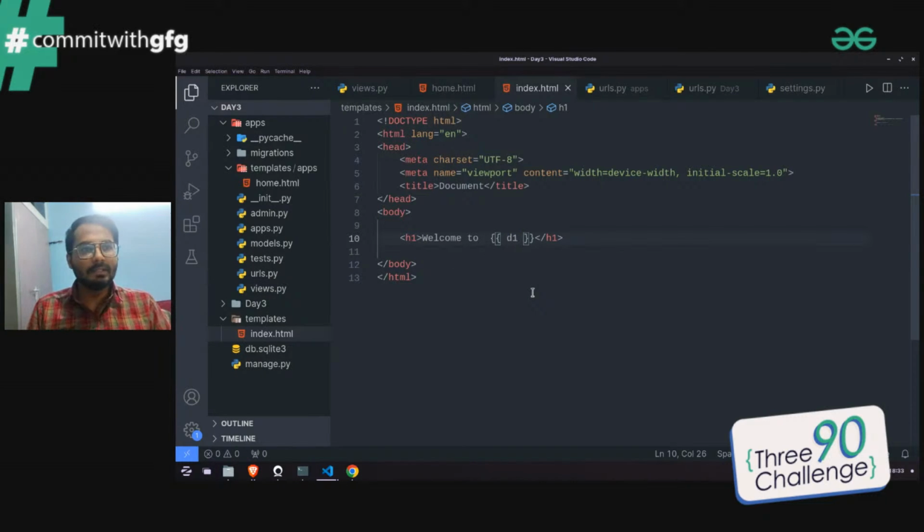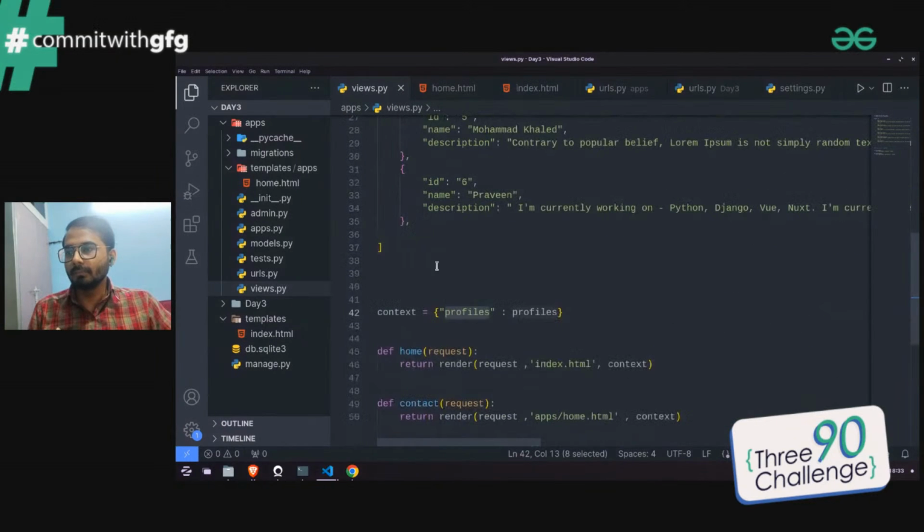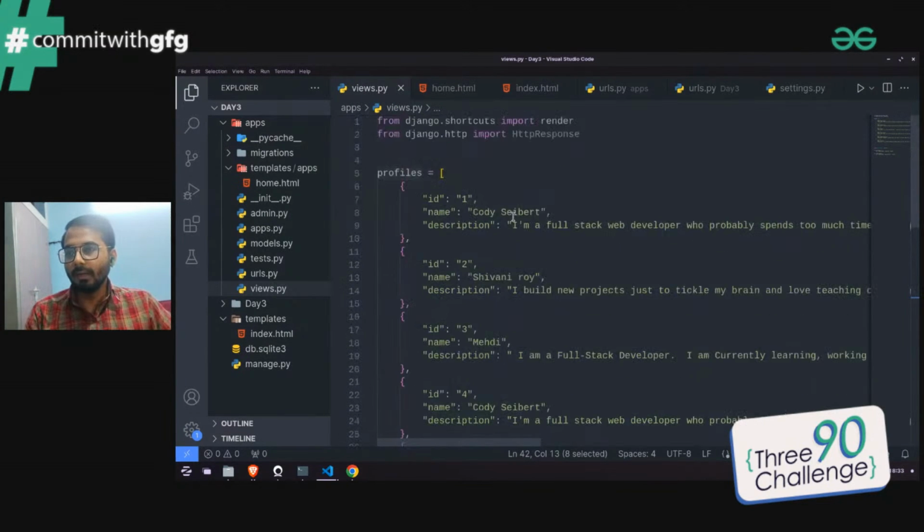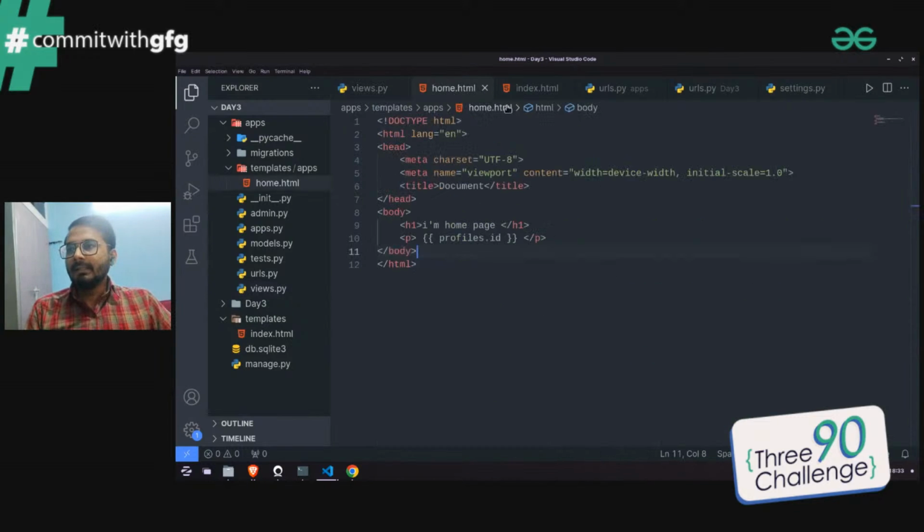Okay, so I think that's it for today's class. In the next class, we will try to render this whole complex data into the front end, right? So that's it for today's class, and we will be meeting in the next class.